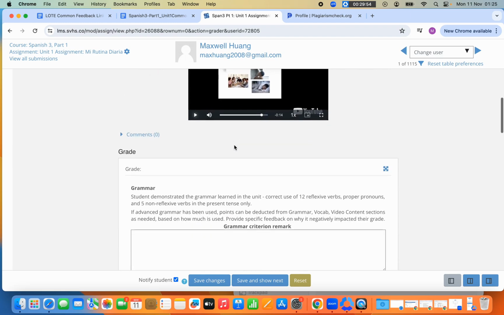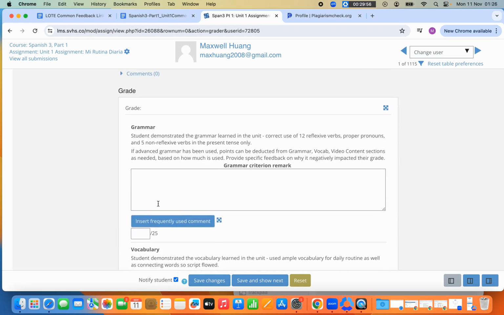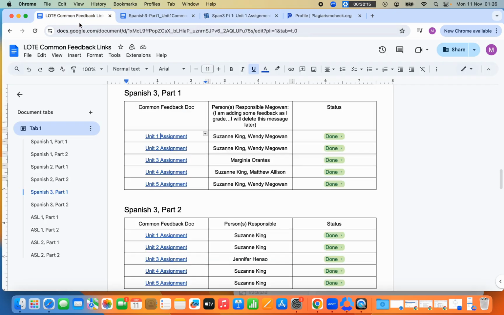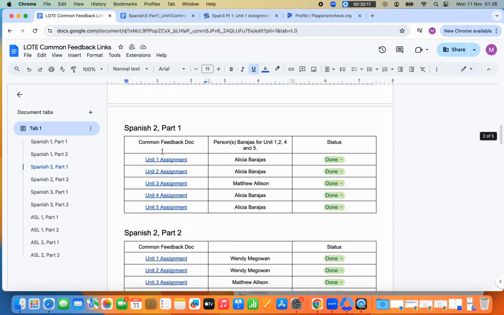Okay, so I go down to the rubric, and here we have frequently used comments, but today I'm going to show you how to use text replacements, which I find to be really fast. So traditionally, most of us have copied and pasted from our documents that we keep our frequently used comments, but let me show you how to use text replacements. So for Spanish, we've created this document with our frequently used comments.